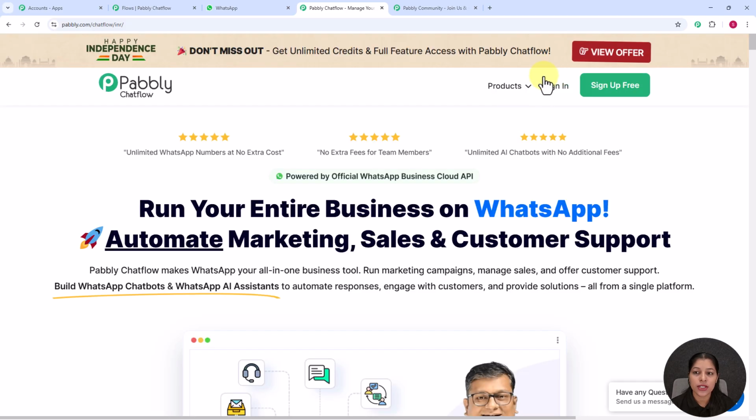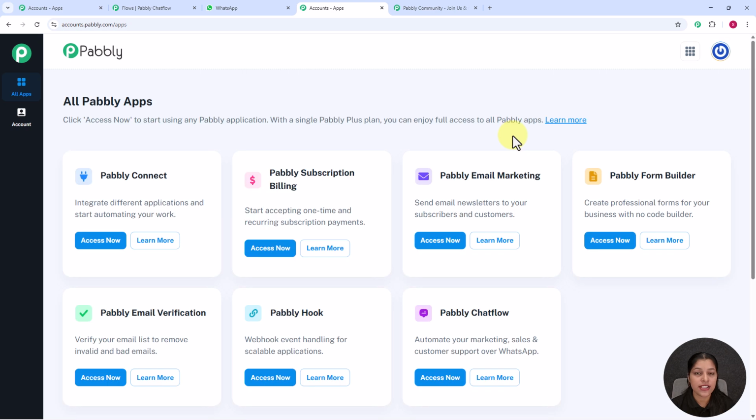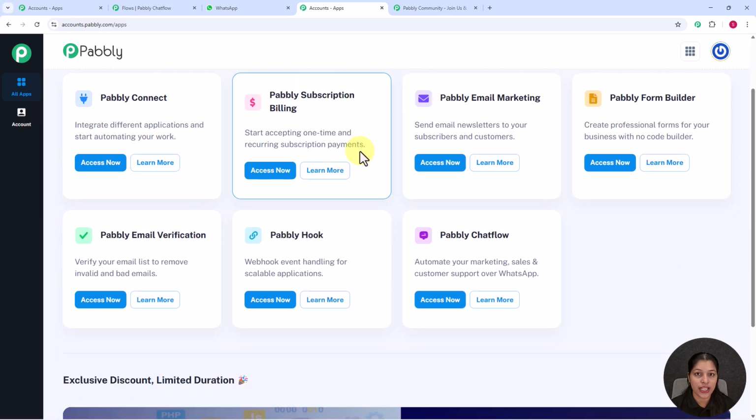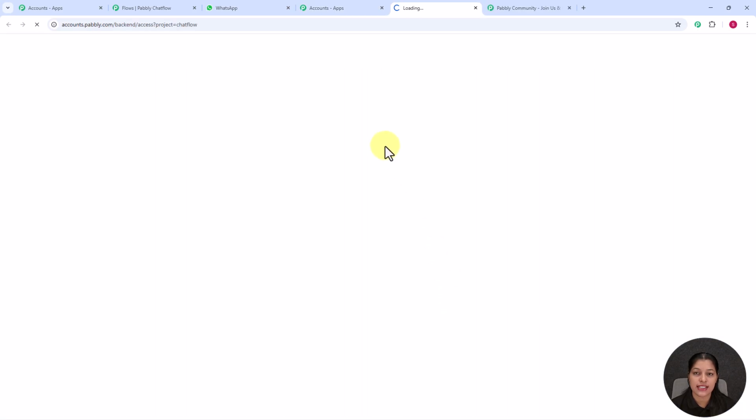Now I am simply going to click on sign in, as I already have an account on Pabbly, and once you finish your sign up, you will get this All Pabbly Apps page. Here you can see the products provided by Pabbly, and I have already told you that we are going to create a chatbot. For creating a chatbot, we just have to access the Pabbly Chatflow app. For accessing it, you simply have to click this Access Now button, and once you click on it, you will get the dashboard page of Pabbly Chatflow.